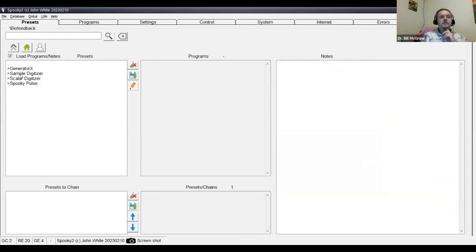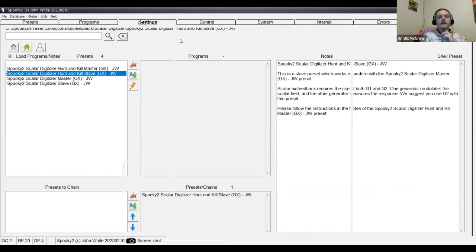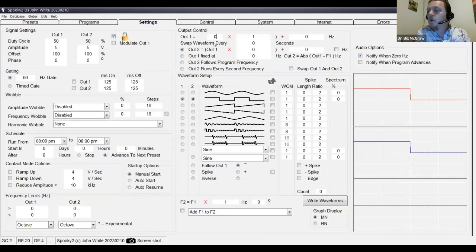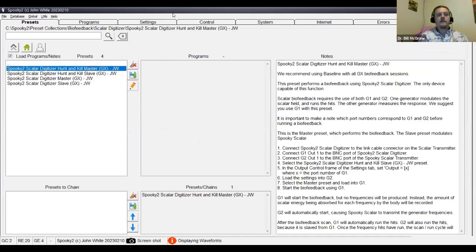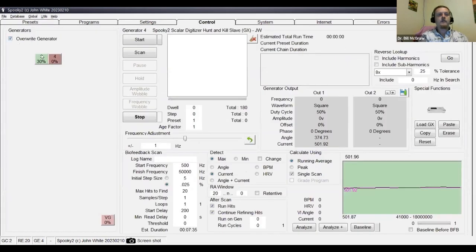Feedback scan with the scalar is a little more complicated. Scalar digitizer. Okay, run scalar digitizer on kill slave settings. I put in the G1 port, which for me, I think is 3? I can hardly see it here. 3 or 4? I think it's 3. So we put 3 in there. Then we hit control override generator, number 4. Then I go into preset, hit hunt and kill master, control override into number 3, and that's it. Hit scan. How long does that take? About 15 seconds. Is 15 seconds too long? No, it's not that long a time. Okay, you can do that.